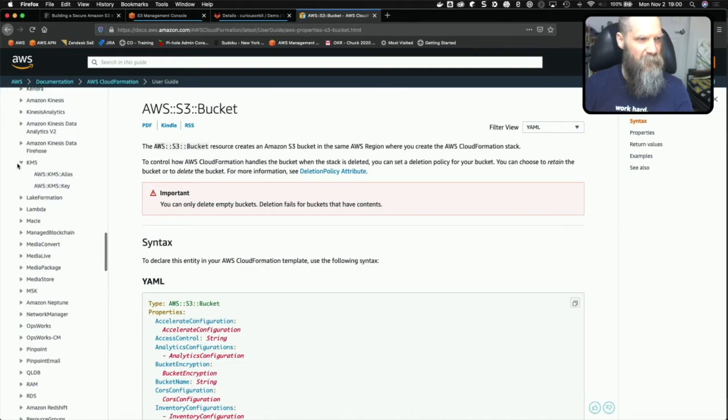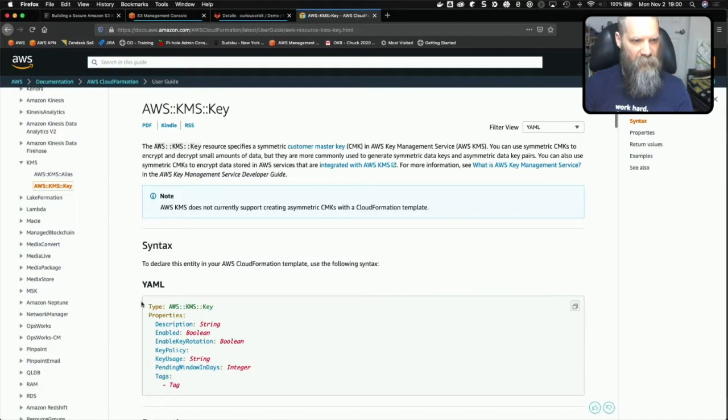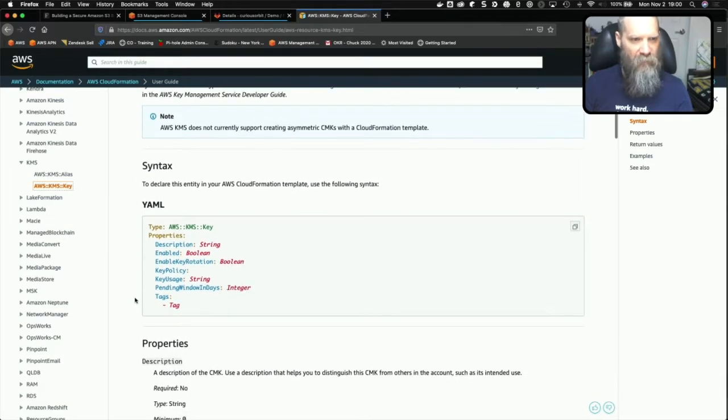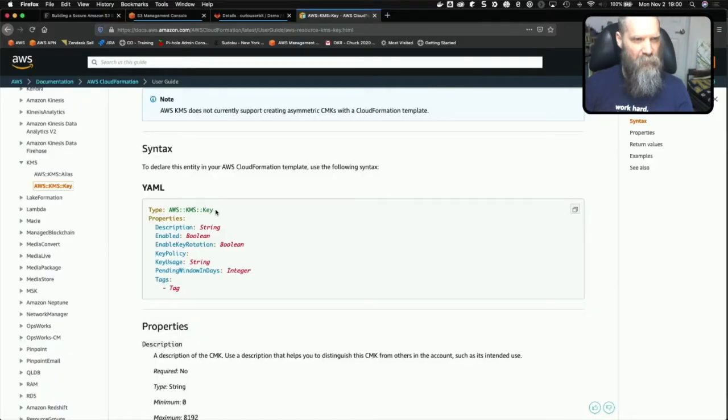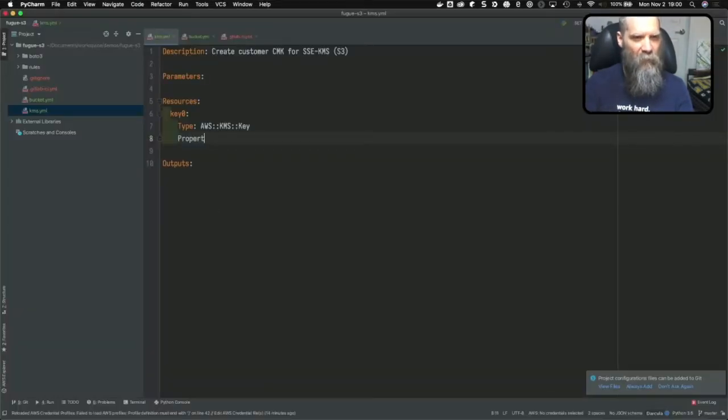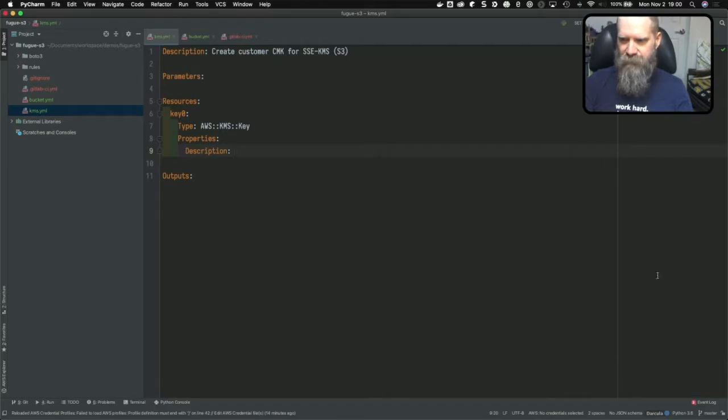So here's the key, and we're going to create both a key and an alias. So KMS key, and you can see what we need to put. Now, not all of this is required, but we're going to use it. So type, properties, and we're going to give a description, right? I don't know about you, but within a couple hours, if I came back to this, I would forget what this is for. So we're going to just call this KMS key for S3 demo.